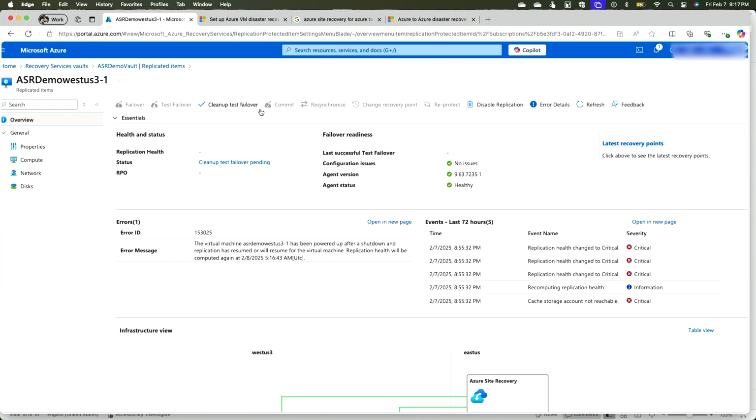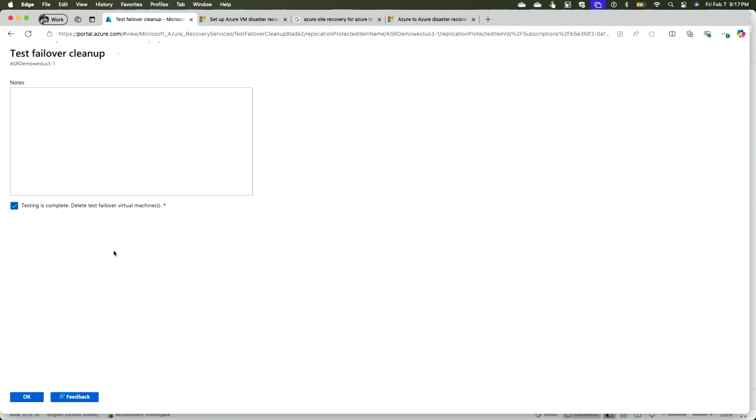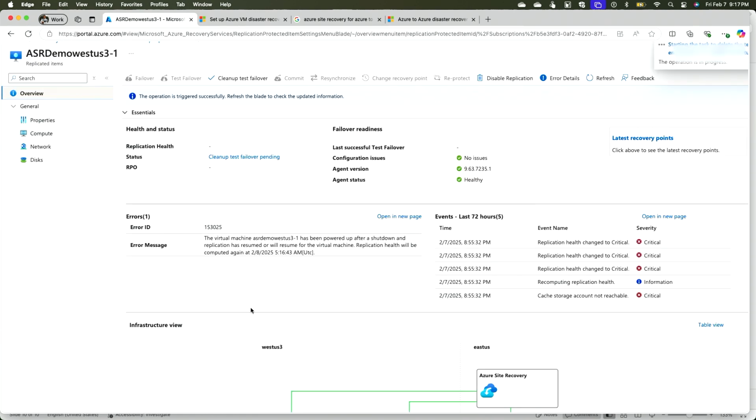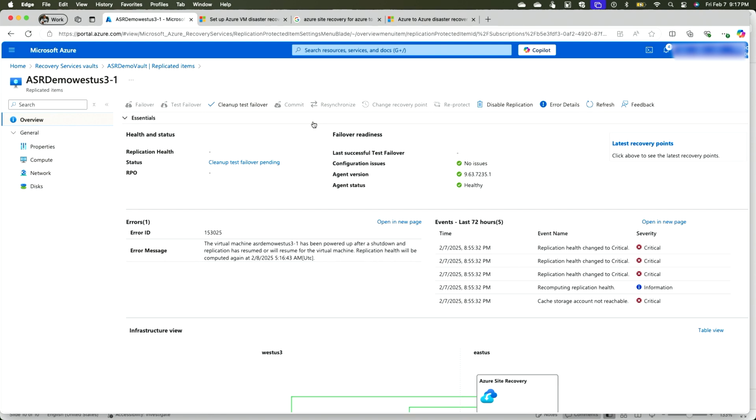The other thing that is important to see here is cleanup test failover. I did a test failover, so you can see here it's telling me that after the failover you need to do a cleanup. So this is doing the cleanup, but once you clean it up, then you're going to have this button back again where you can test the failover again. What does the test failover do?